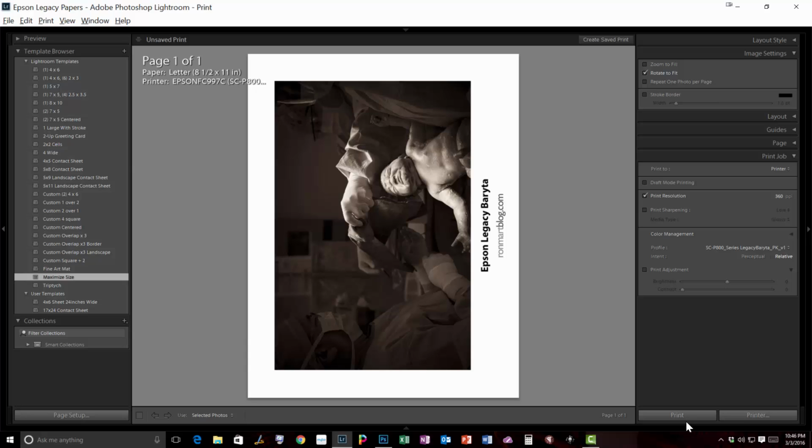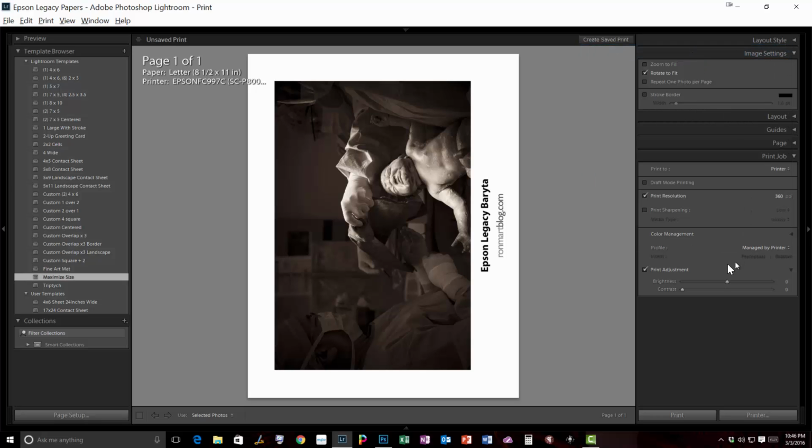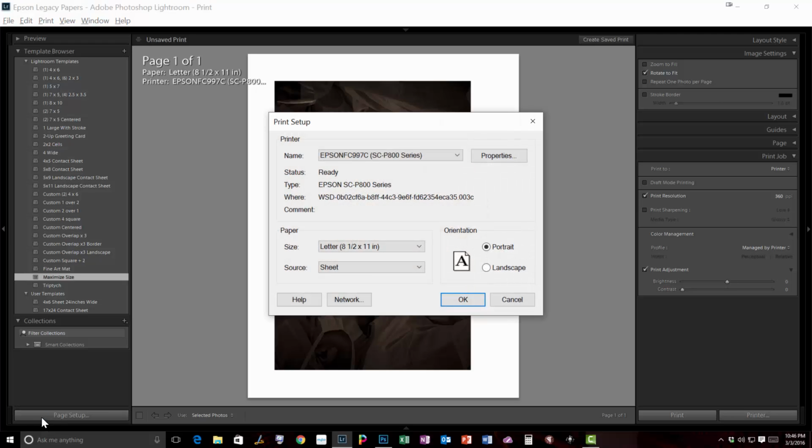So not too difficult. Now, let's suppose we wanted to do advanced black and white instead. So what we'll do, first thing we want to do is turn color management off in Lightroom. And the way we do that is we say manage by printer. This means Lightroom will not do any color management. You notice how these become disabled. It's up to the printer driver to do that now. So if I say page setup, properties.